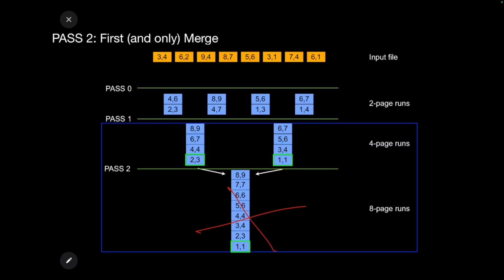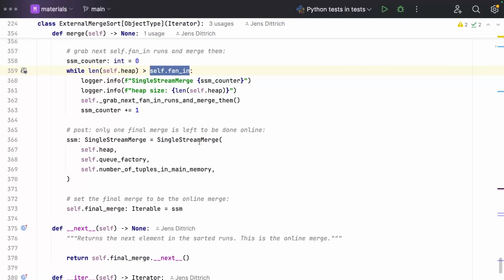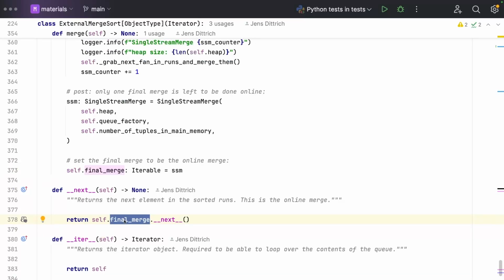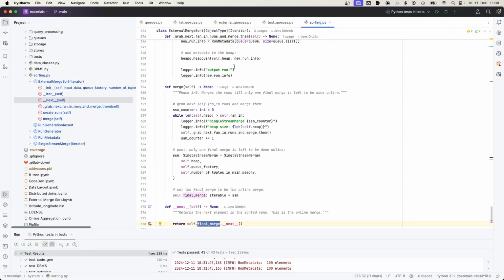I wait for the first next call on the iterator, and once that comes in, I have to find out where my next element is. Is it there or there? So I can initialize a single-stream merge, set this to be the final merge, and basically reroute the next call to this final merge in the iterator. So you keep on drawing from the external merge sort, and you see it here in the test again.